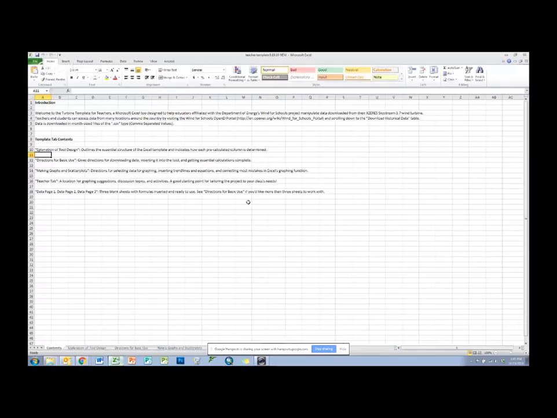So this is a spreadsheet that is being developed by NREL. So it's not available yet, it's not in its final version, but I wanted to kind of preview it with you guys. So this is a Turbine Template for teachers. It's an Excel spreadsheet designed to help educators affiliated with the Wind for Schools program to manipulate the data that you can download directly from your turbine or through the OpenEI site.